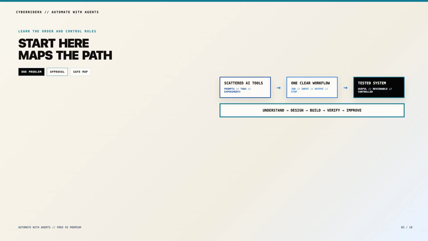Start Here helps you define the destination before you build. It explains how the modules fit together and why the order matters. You learn to choose one useful problem instead of automating everything. You see where approval belongs before messages, purchases, or important changes. You also learn the difference between a helpful assistant and an unattended system. This module gives you a safe map for the rest of the journey.